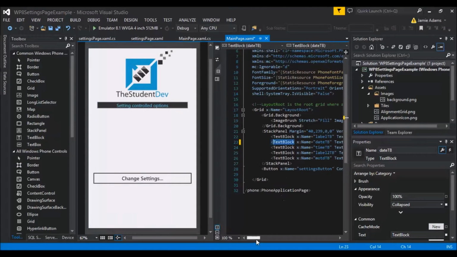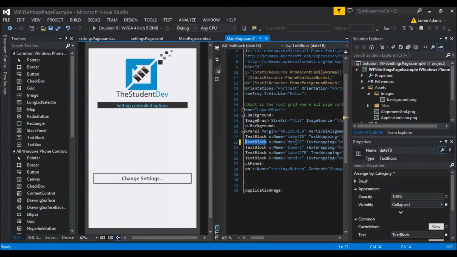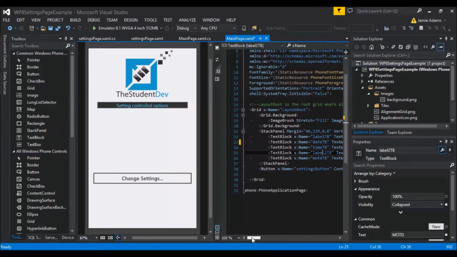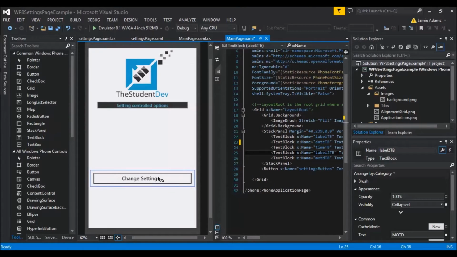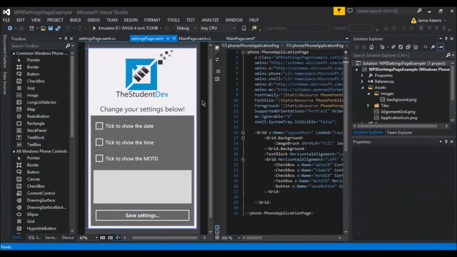Then here we have a few bits. We've got the text blocks, we've got the label, a date, a time, a different label for message of the day, you'll see that in a minute, and then a message of the day text block as well. What we've got down the bottom is a change settings button. Now when they click on this button, they will be taken over to the settings page.